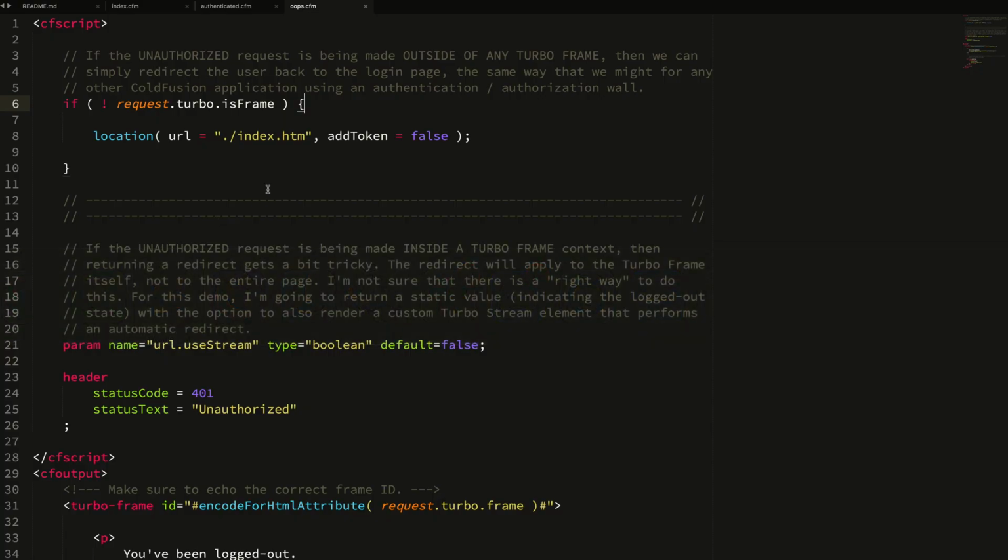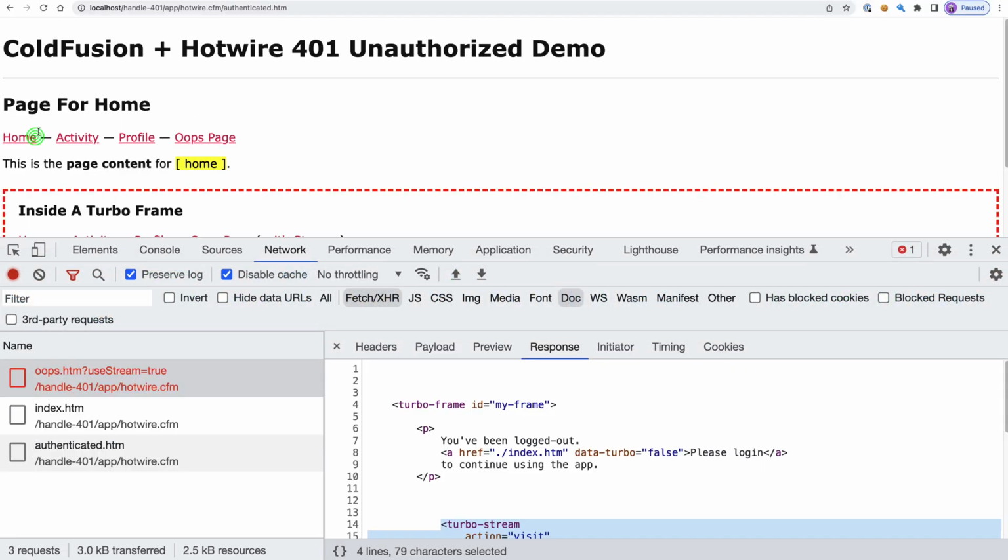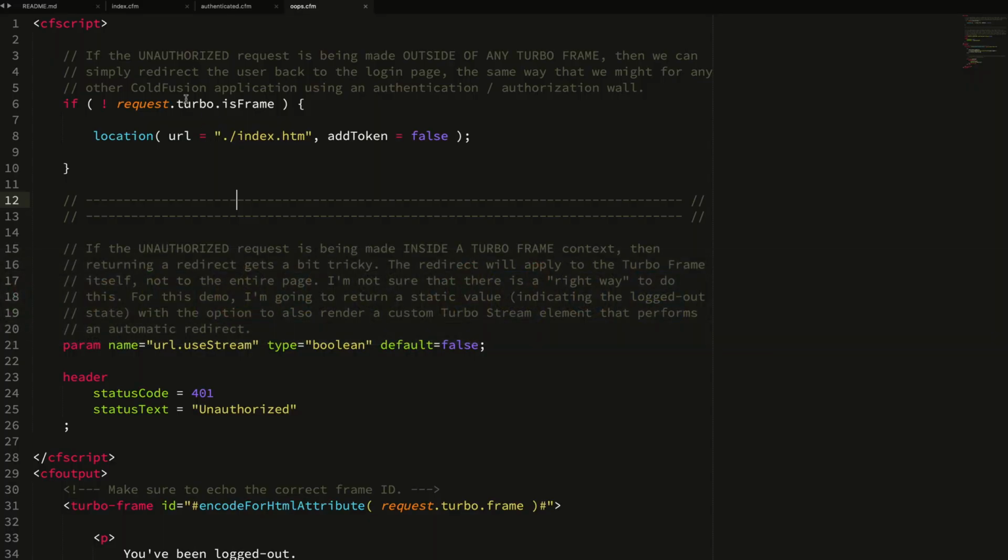So as I mentioned before, I have this oops page, which is sort of my hard-coded 401 unauthorized response. Essentially it's bifurcated. There's what happens when we're making a request to the top level page, outside of any turbo frame. That's the first thing that we check here. If we're not inside of a turbo frame, it's pretty easy to handle the unauthorized request. All we have to do is redirect back to the login page. That's the same as a vanilla ColdFusion application, nothing special to see here.